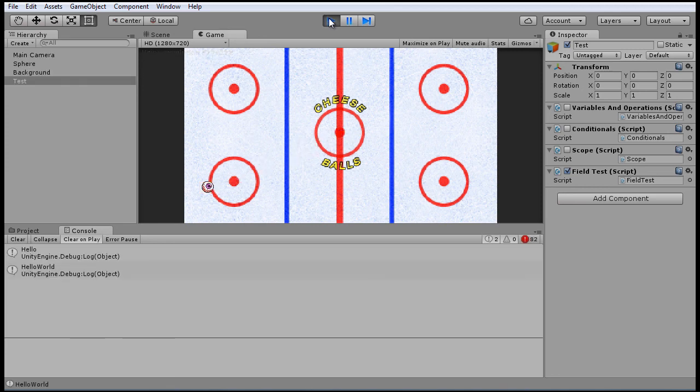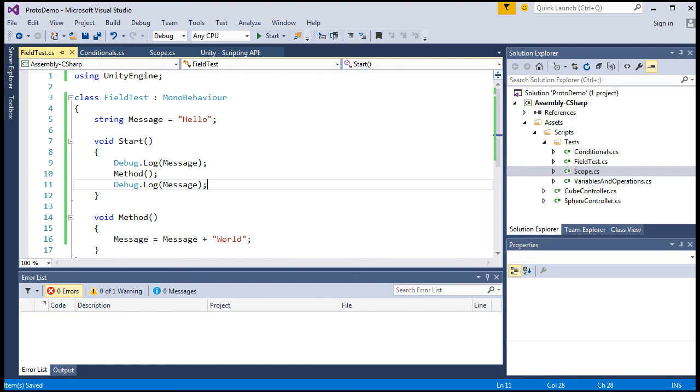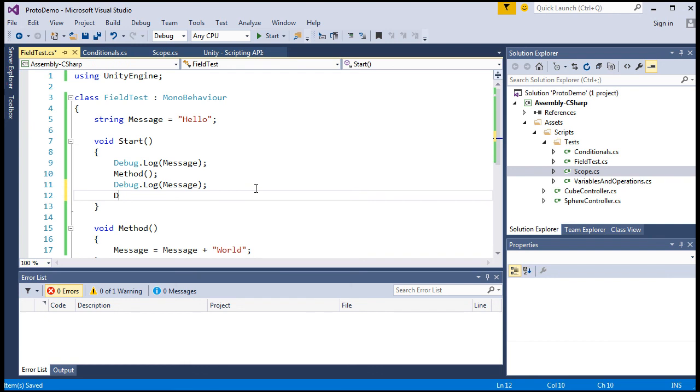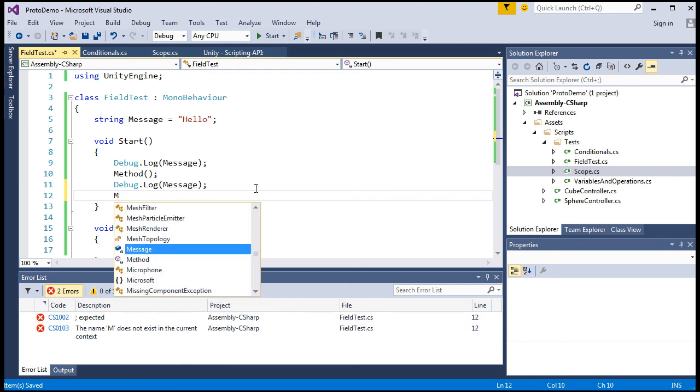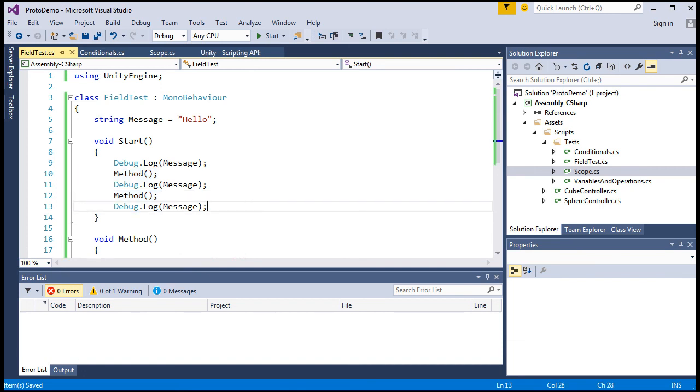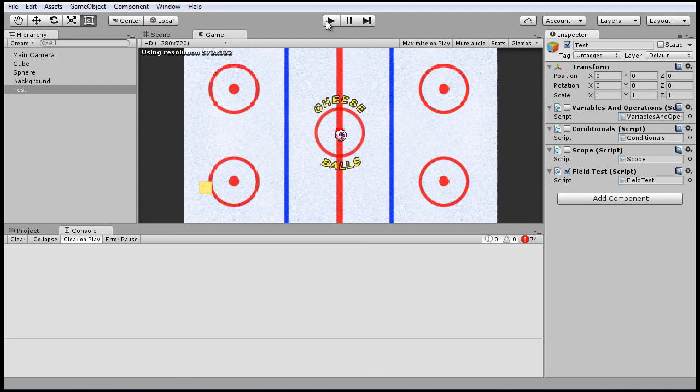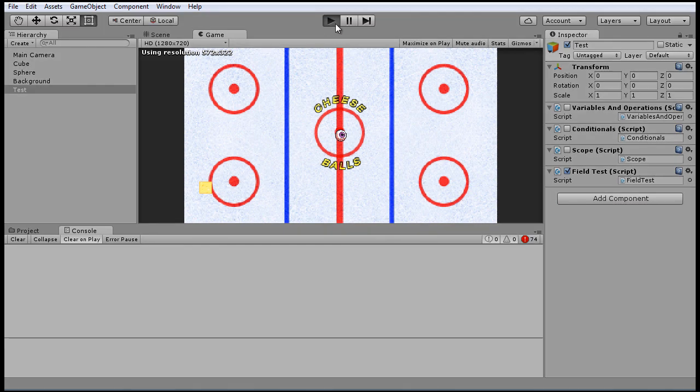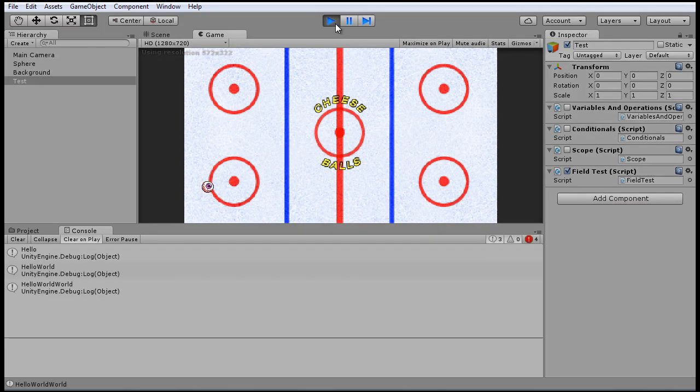And there we go. We get hello first and then hello world. So the contents of message, which say hello, stay alive in between the method calls. And to make this obvious, I'll just run the method again and output to the debug log once again, so you can see that the contents are kept between method calls.